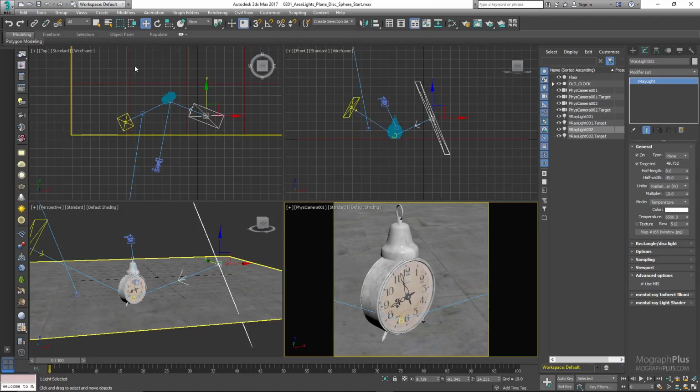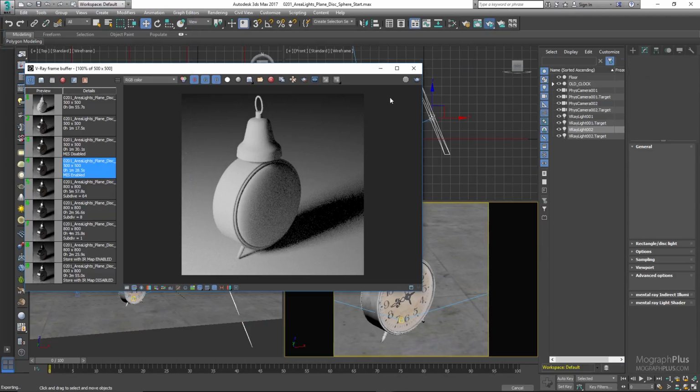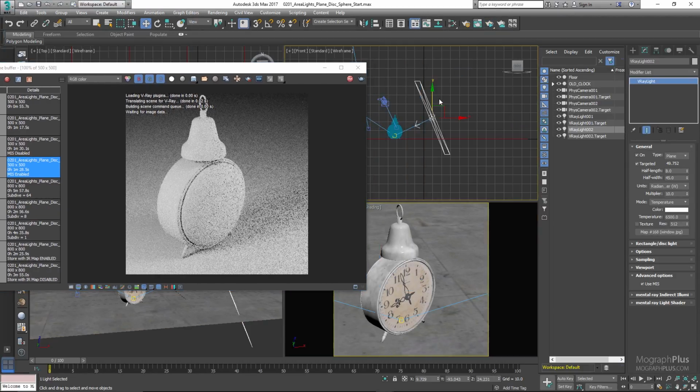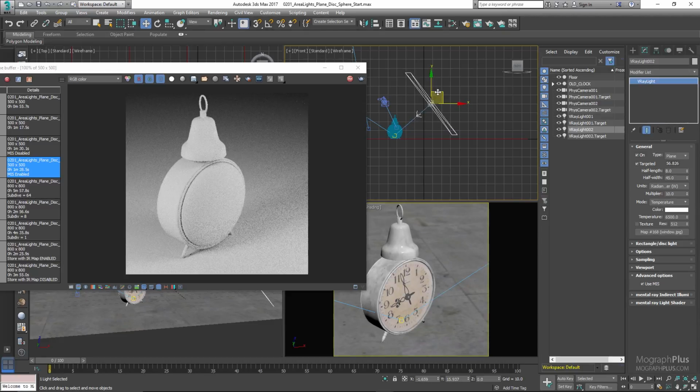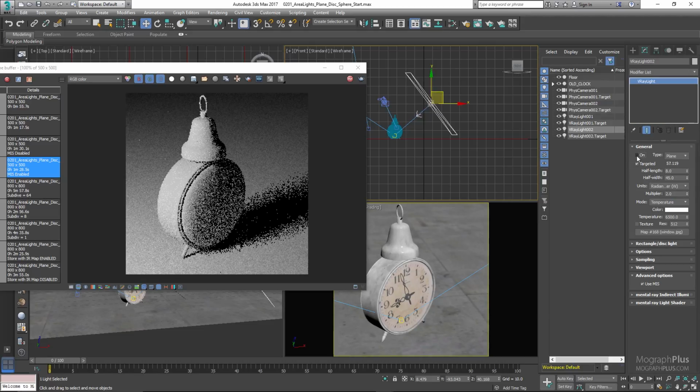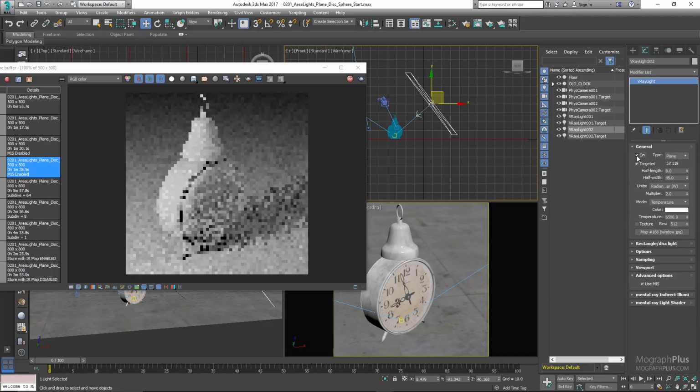As you can see, it's very bright. So I'm going to decrease its intensity to something like 2. And now, it's a lot better. If I select the second light and turn it on and off, you can see how the light helps us to get rid of those very dark, nasty shadows and also add a beautiful reflection on the clock.